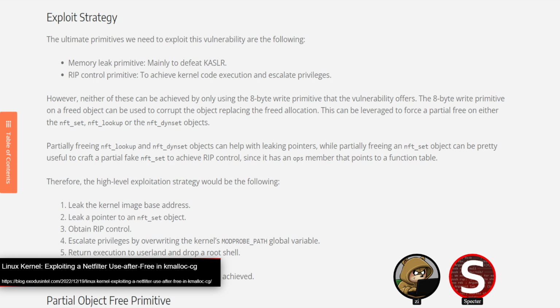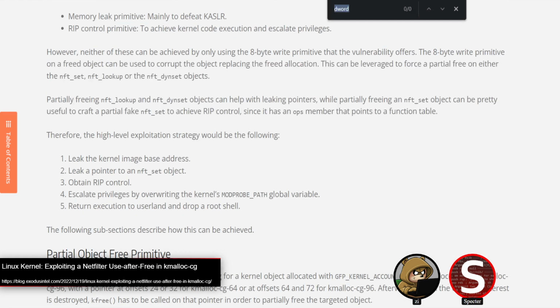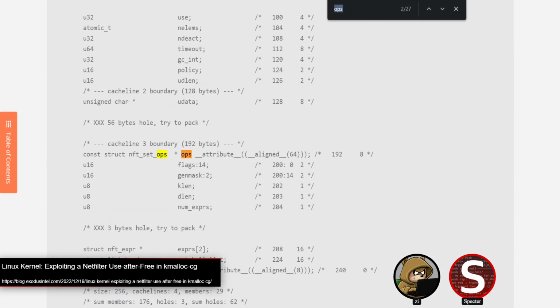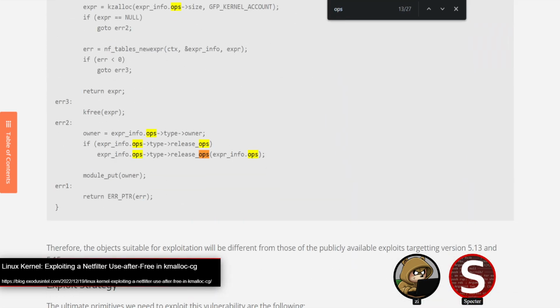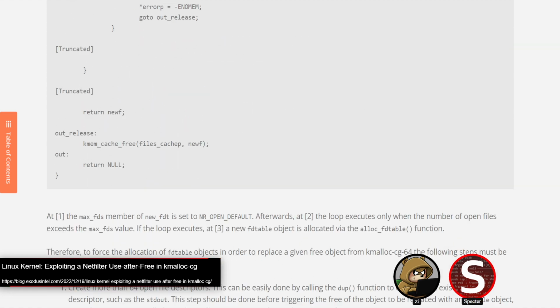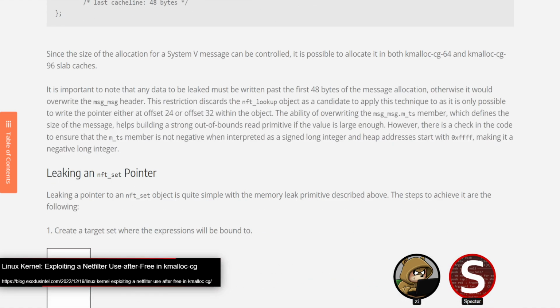The final object that they utilized was the time namespace object, and that was just because it contained an operations table and it was interesting for leaking kernel text pointers. So after they detail those objects, they go into their three stages. They have a heap info leak, a kernel text info leak, and then finally code execution.